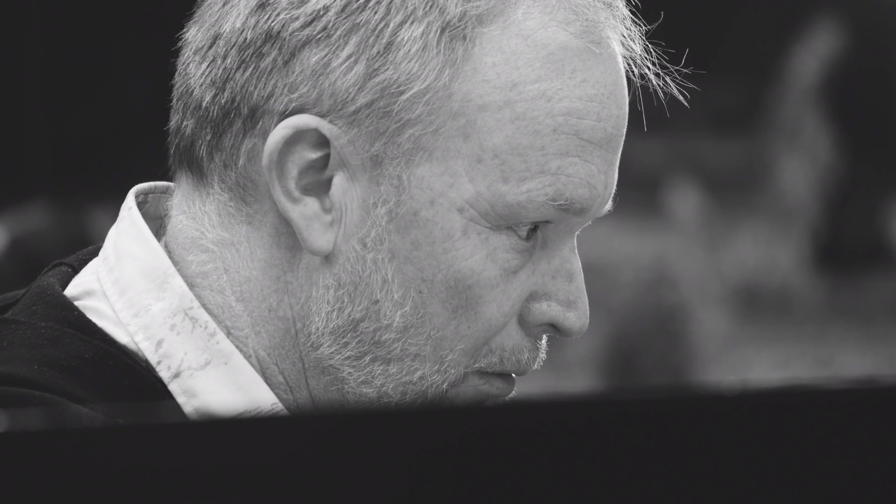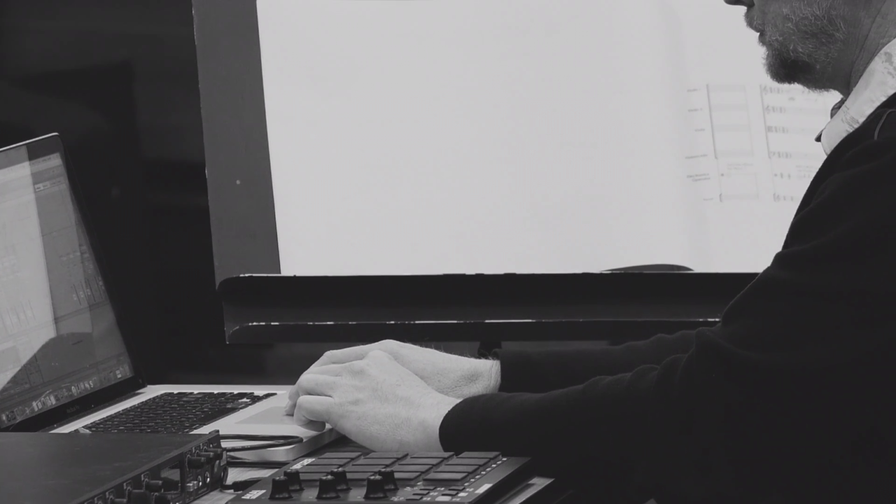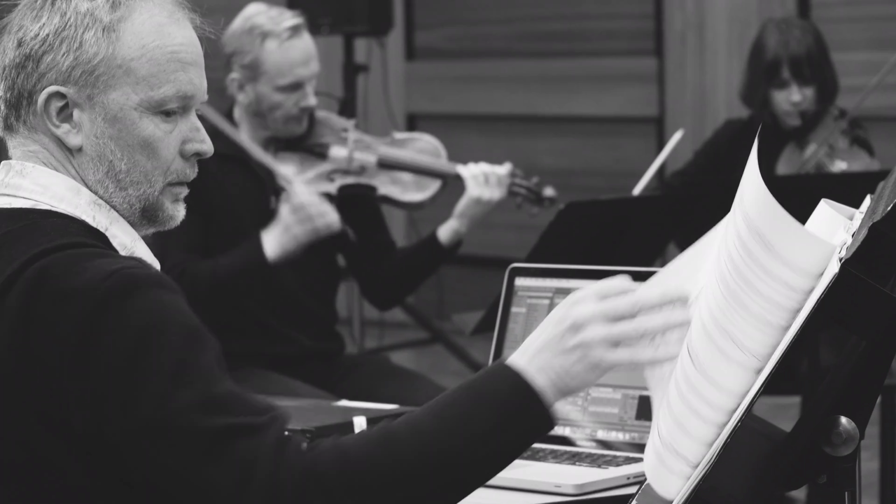So the idea of this looping, you play something and then it's played back immediately, is a little bit like the violin might be looking at himself in the mirror, and he plays something, then it comes back in a transfigured way.